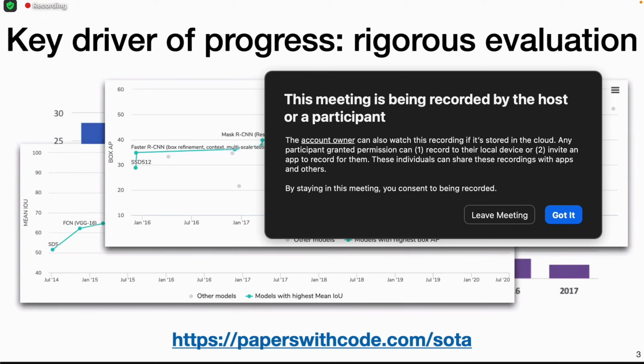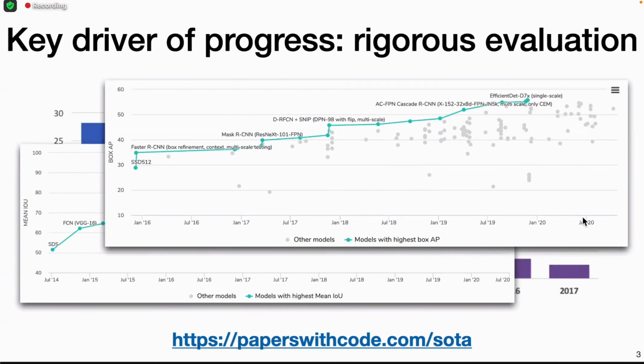Recording in progress. And recording in progress, great, thank you. Let me quickly get this out of the way, so I can actually see what I'm saying. Got it, nope.